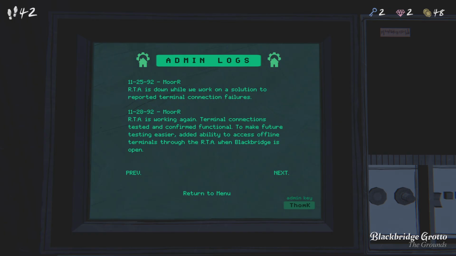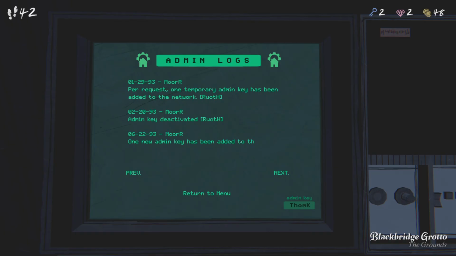RTA is down while we work on a solution to reported terminal connection failures. RTA is working again. Terminal connections tested and confirmed. Functions to make the future testing easier. Added the ability to access offline terminals through the RTA when Blackbridge is open.